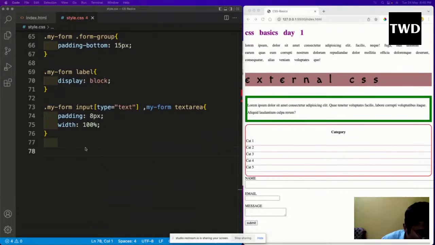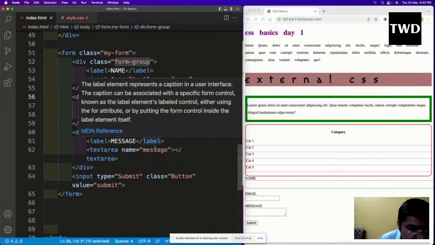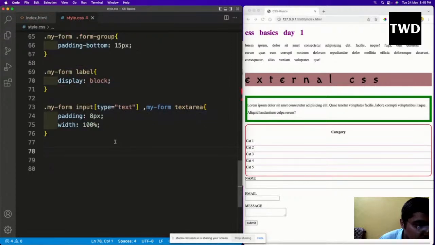So we'll do one thing here also. Let me save it. Okay, fine. So this is the dot my form input text type, padding is 8px, width is 100%. Perfect.